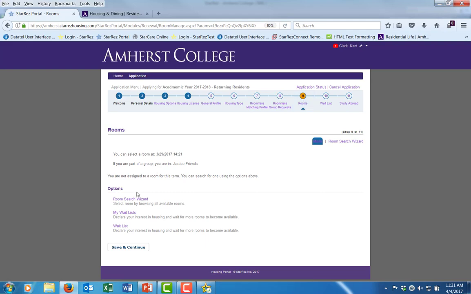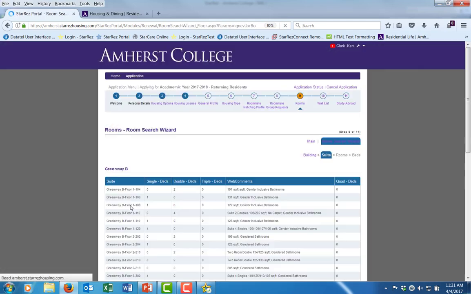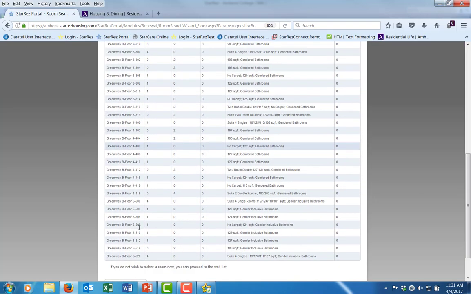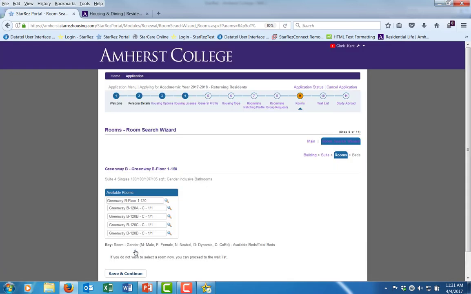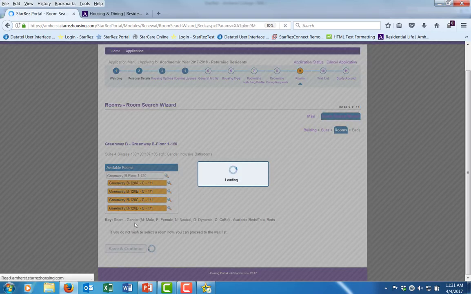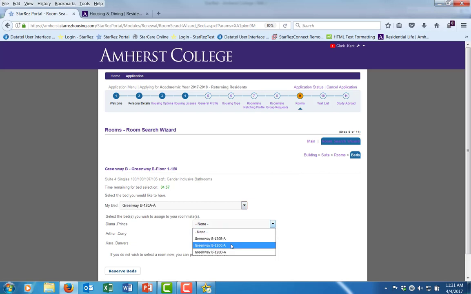By going to rooms, hitting room search wizard, selecting our building, and then finding a suite of 4, I hit save and continue. When you're the room group leader, you're going to be selecting for your room group. Make sure that you are selecting every single bed that is available. Hit save and continue, and then you can assign who gets which bed.